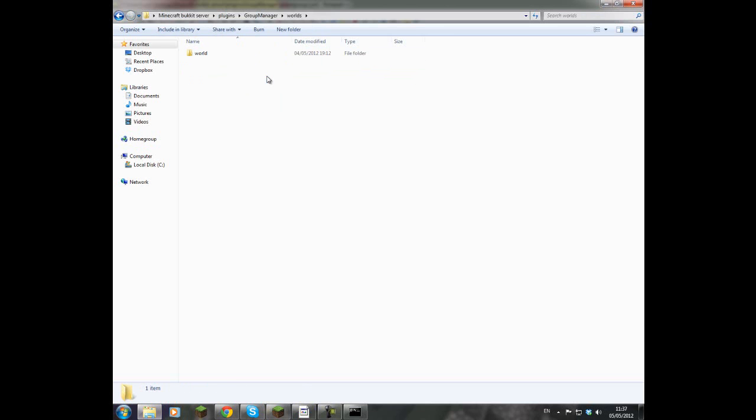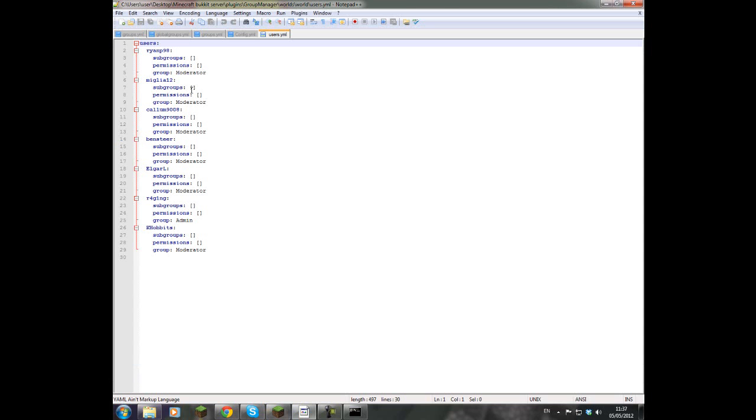Now what we're going to do is go into worlds. As I was saying before, if you have more than one world, you might want to copy and paste the groups into it so you don't have to do it all again. If you go into your world, whatever it's called, you'll see two groups: users and groups. Users will display how many users have been on or how many users you have changed their group to. So here we've got moderator, moderator, moderator. I'm still a moderator at the minute until I save it. Moderator, admin, moderator.